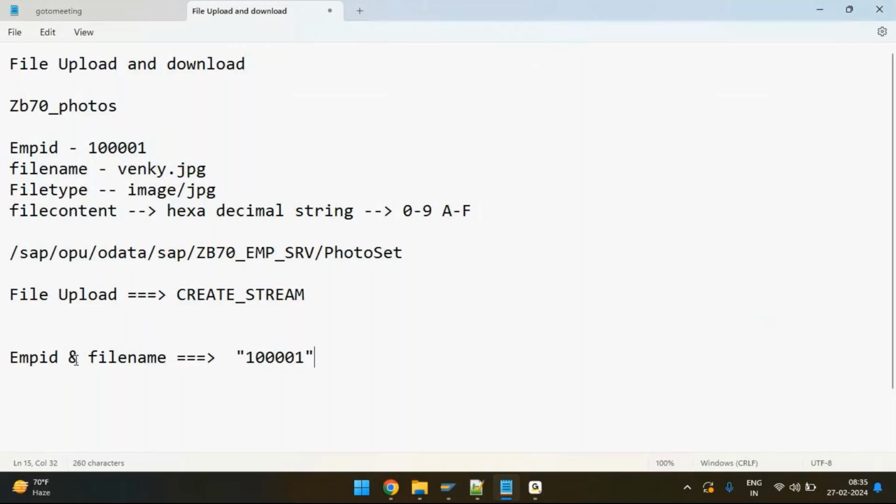For example, let's say the file name is Venki.jpg. These two will be separated with a special character. In our case, the special character is comma. You can use comma, or slash, or semicolon. Whatever special character you want to use, you use it. Some developers ask the front end people to use slash. So remember, the primary key and the file name must be separated with a slash, and they need to send this to a slug parameter.